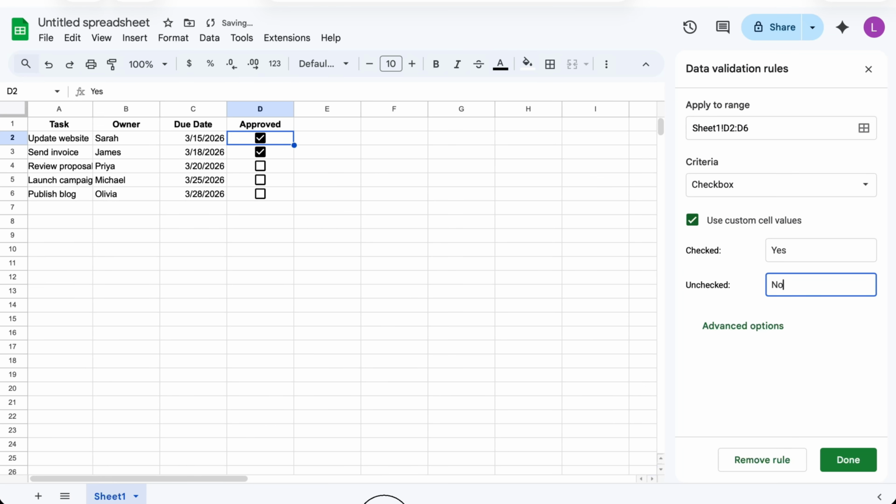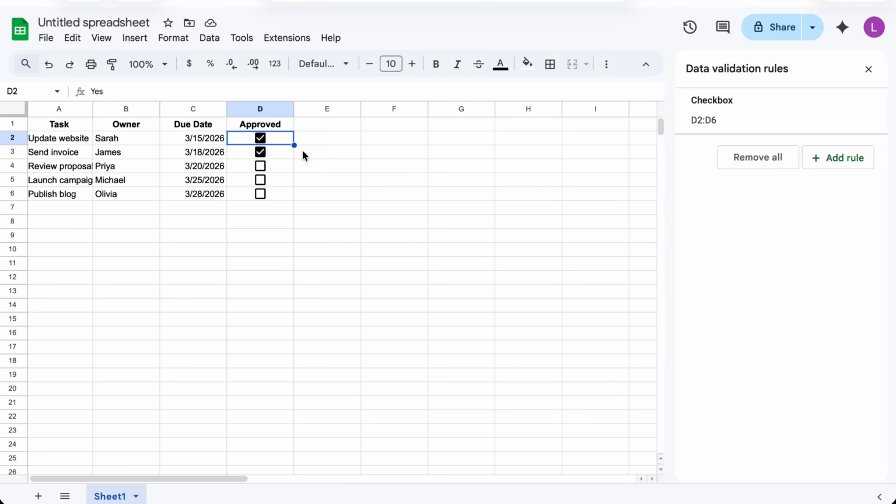Now when the box is checked, the value inside the cell is yes. When it's unchecked, the value is no. You can copy and paste this formatting down the column if needed. The cell shows a checkbox, but the stored value is yes or no. That can be really useful for formulas, filters, or dashboards. No formulas needed for either method in this video, but if you're using these yes/no values inside formulas later, this setup works perfectly.